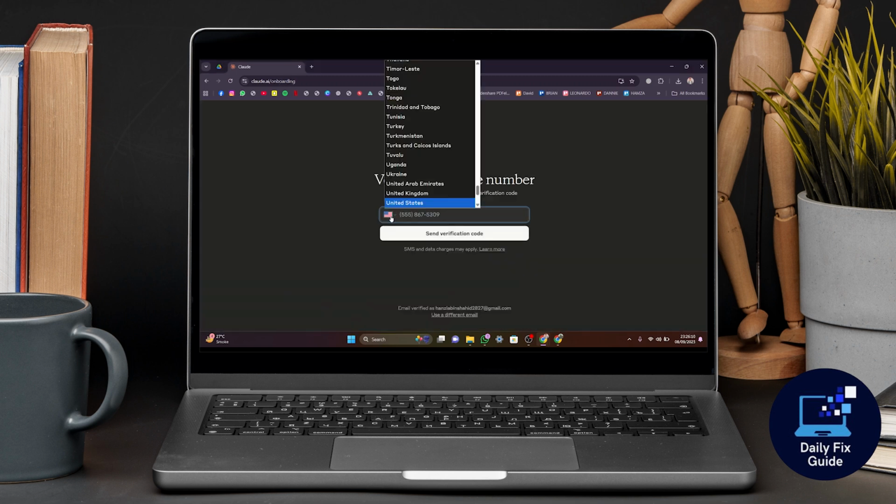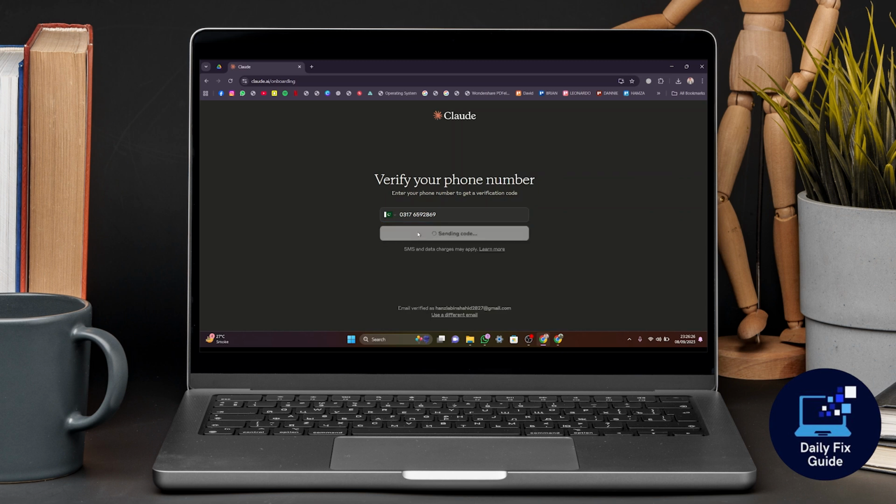Here, enter your phone number to get a verification code. You can select your country and then enter the phone number. After that, click on the Send Verification Code button. Following that, enter the verification code.